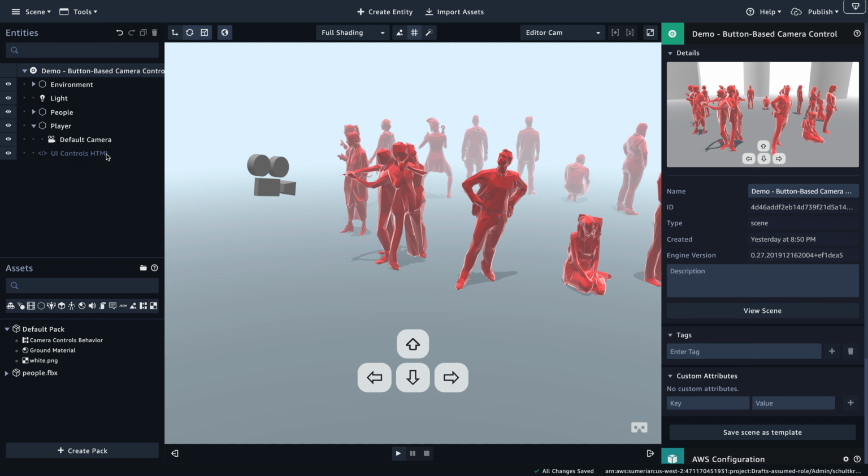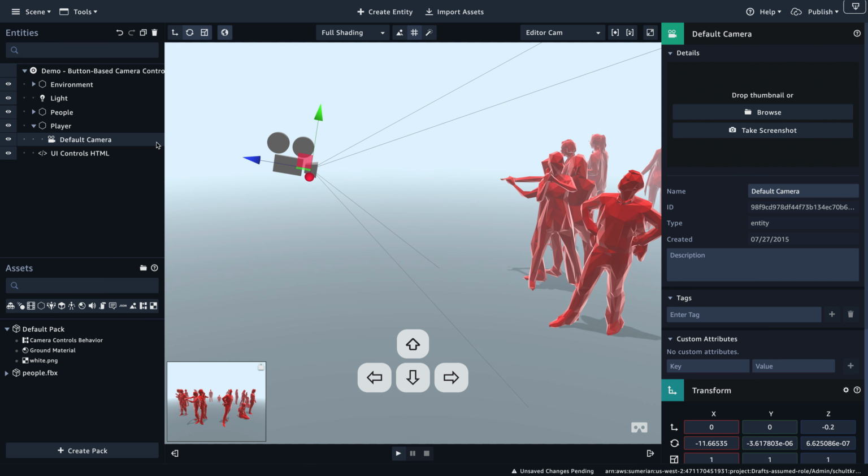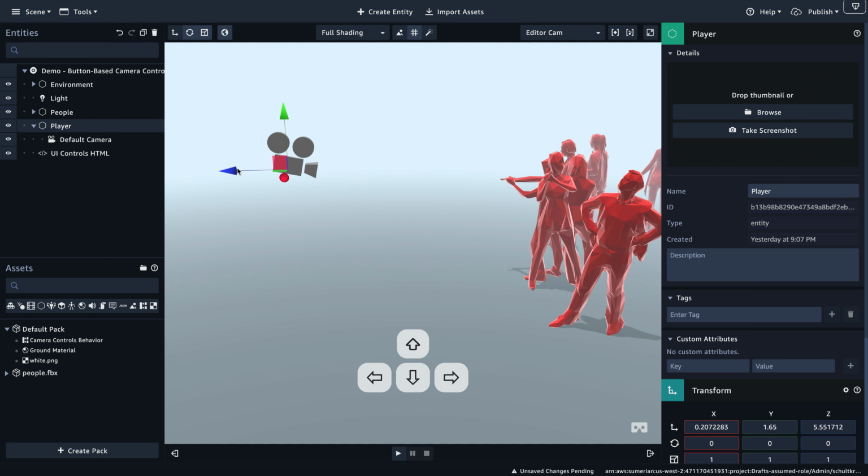The first thing to note is that I've nested the default camera under an empty entity that I called player. The reason I did this is so the camera can remain pointed down a little bit, but then the player node which it's nested in can move straight forward, straight back on sort of a horizontal plane.